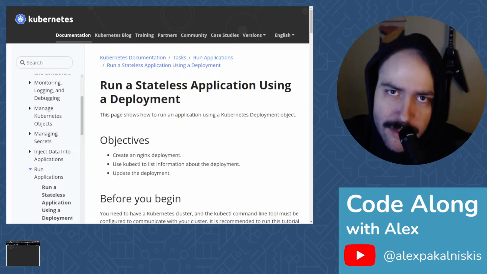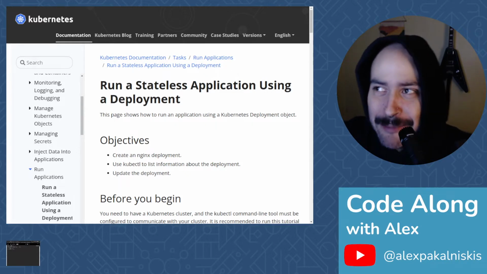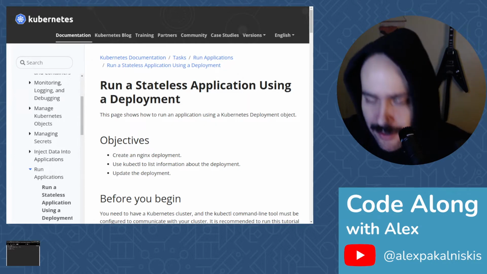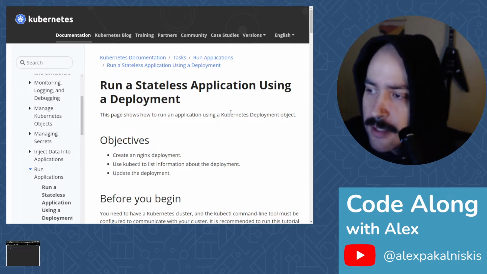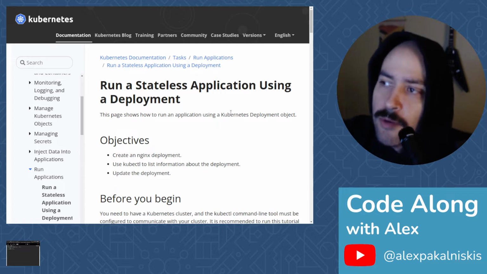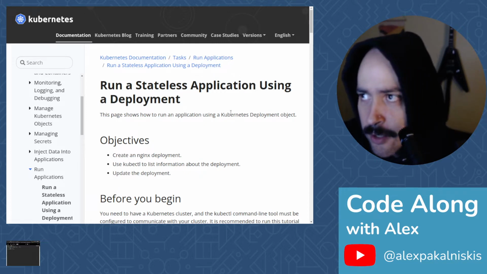Hey, I'm Alex. This is Code Along with Alex, and today we're going to run a stateless application using a deployment with Kubernetes. So let's just get right into it. We're going to follow the tutorial that's linked in the video description, but we're going to do a little bit of reading before jumping right into the code.